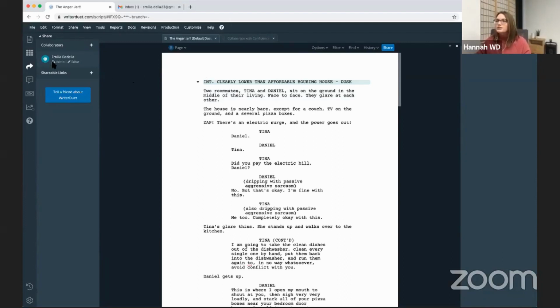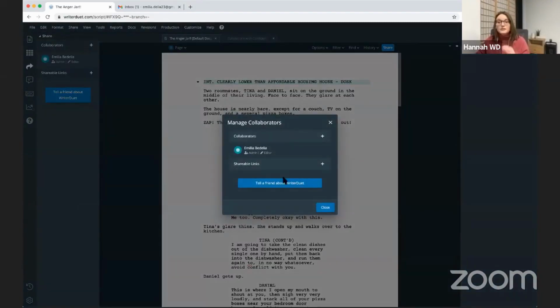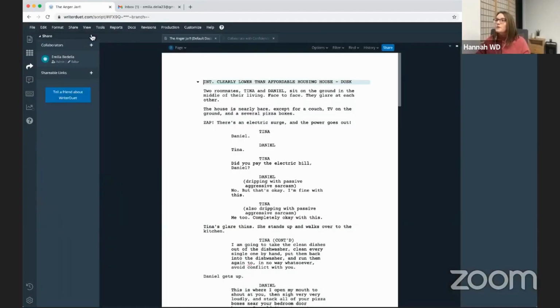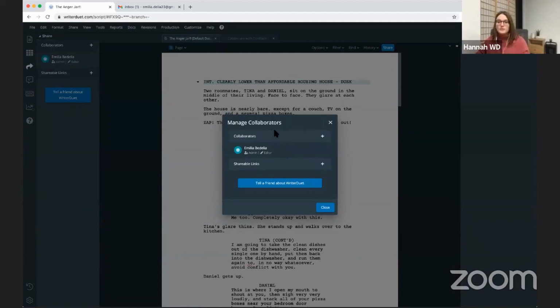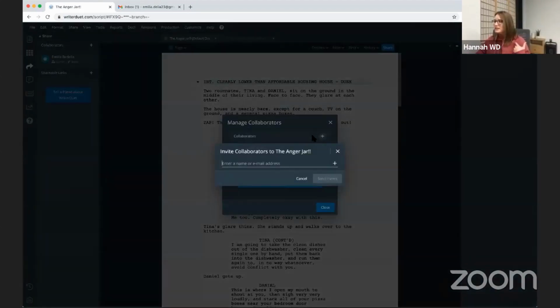So I have the share widget here, which allows me to invite a collaborator, or I can create a shareable link. If I open the share option here, it's going to give me the same menu options. If I open share and then share project from the menu up here, same exact options. So I'm actually going to invite Spencer to join this project, and I just click that little plus mark there and I type in his email.